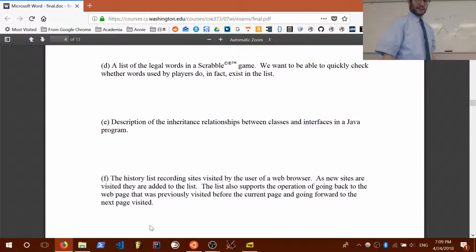All right, a list of legal words in a Scrabble trademark game. Okay, we want to be able to quickly check whether words used by players do in fact exist in the list. Right, so we've got our dictionary file like from the assignment. We want to store that in a data structure so we can check it quickly. So what data structure can we use to confirm that it just exists? Don't care where it is, we just want to know it exists.